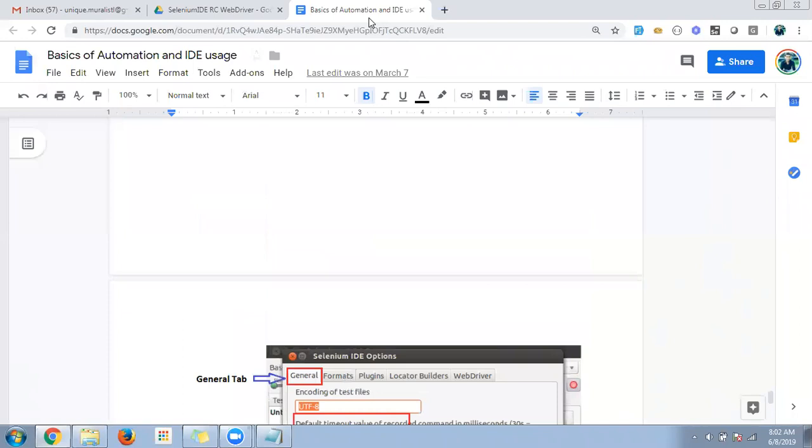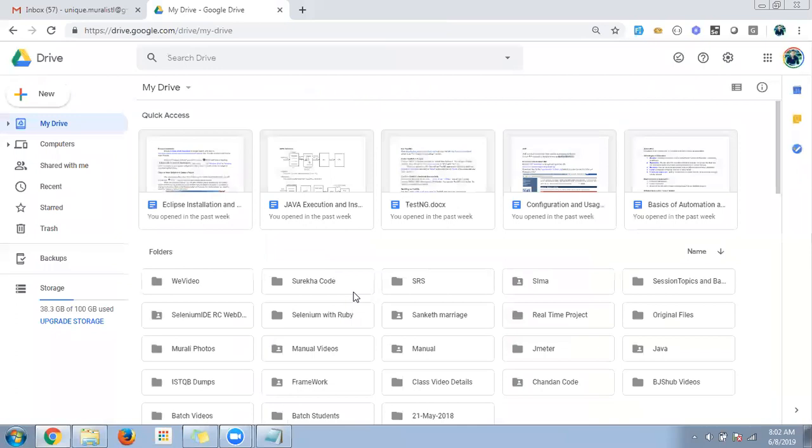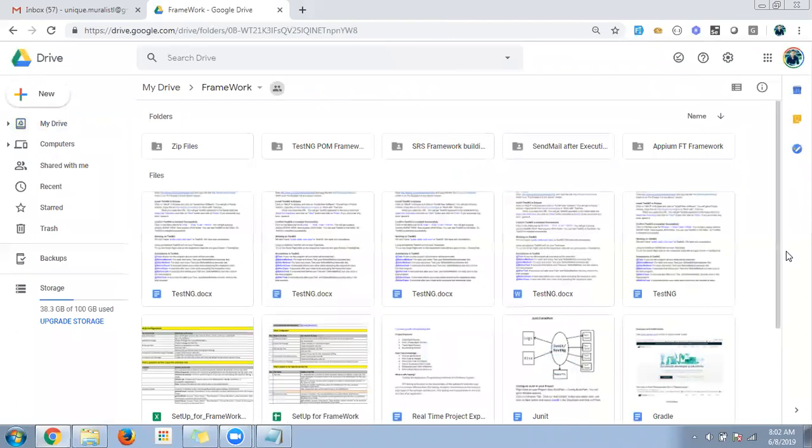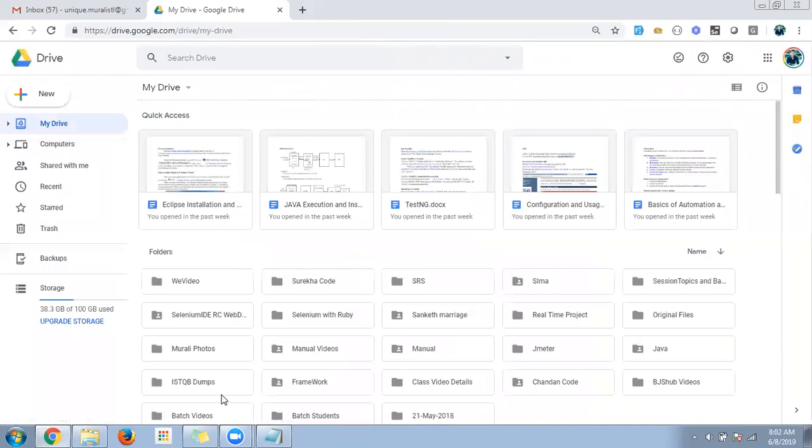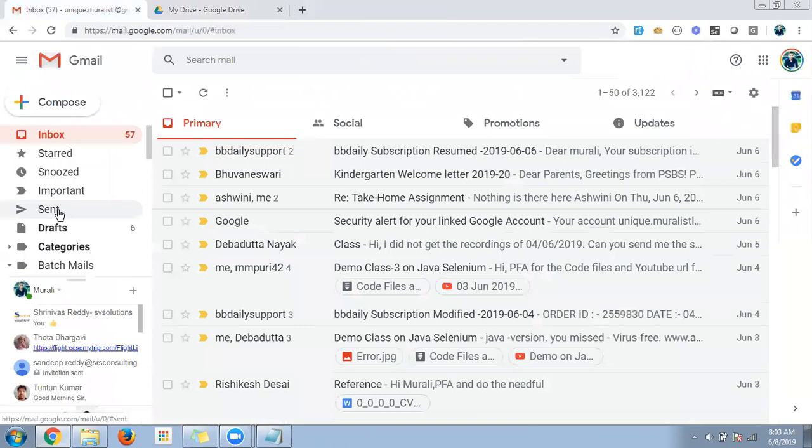Same thing, if I come to the framework level, we will have documents for that too. For TestNG, JUnit, ANT, log4j, everything, we will be having screenshots. Got it? Then every day, the session will be recorded and sent to you on the same day. Got it? Any questions, guys? Related to documents, does anyone have any questions so far?